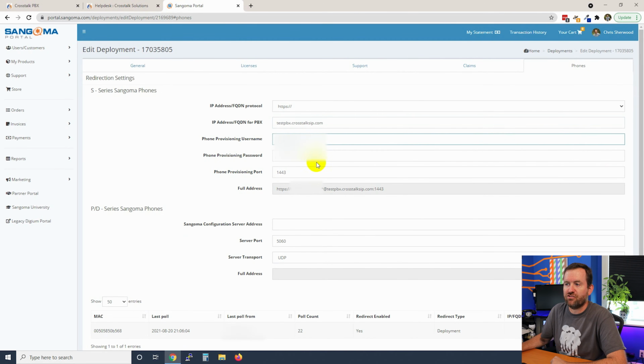testpbx.crosstalksip.com. And then we've got our username and password, which I'm going to re-input because I believe those are generated every time you do this. So let's go grab the username and password. And then the phone provisioning port is 1443. That's the HTTPS provisioning port that we set up earlier in this video.